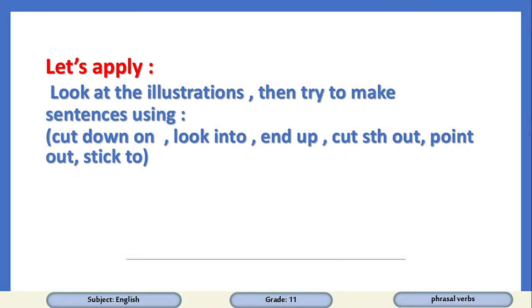Now let's apply. Look at the illustrations. Then try to make sentences using cut down on, look into, end up, cut something out, point out, and stick to. You can pause the video and write your own sentences.